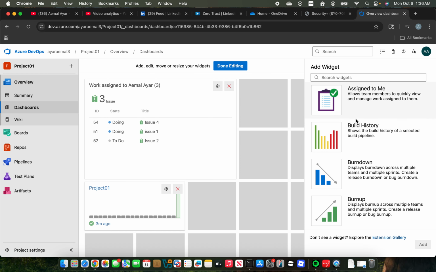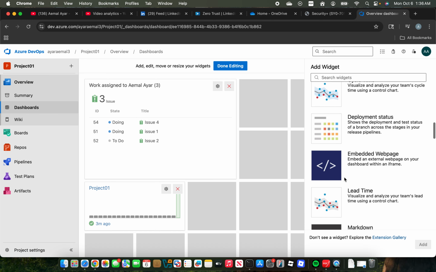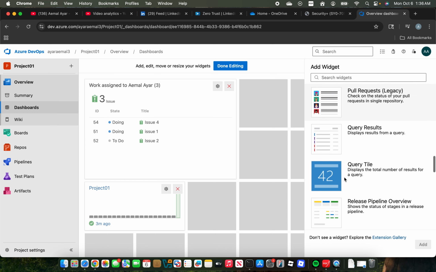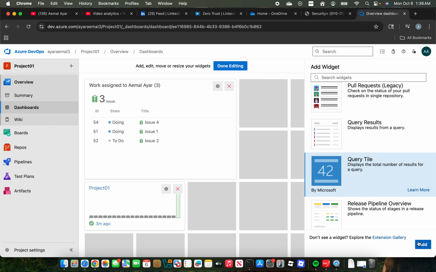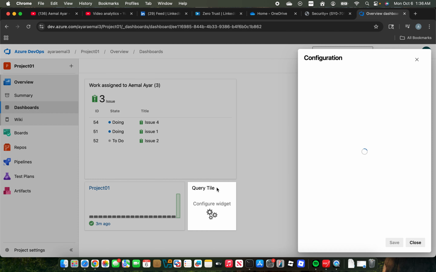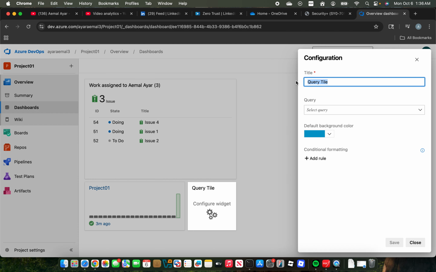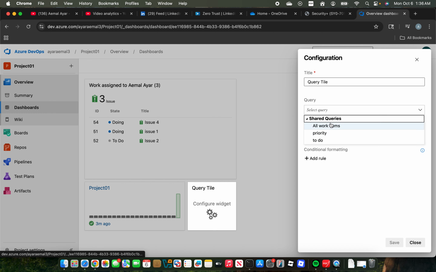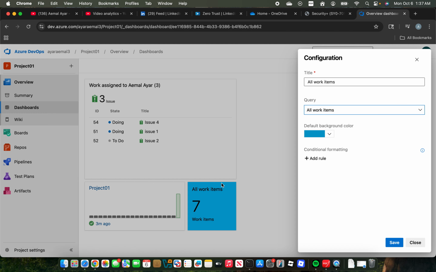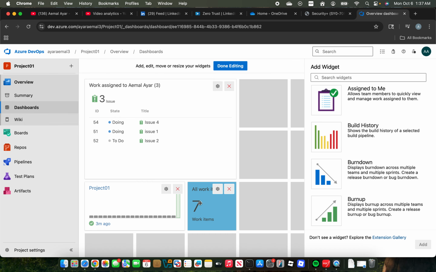Okay, now we want to use this query in the dashboard, and create a dashboard on that. Click on edit. Click on query tile, add. Okay, click on settings, give a name for your query, and here we select our query. Under shared query, select that. We have all work items. Save, it shows we have total 7 work items.